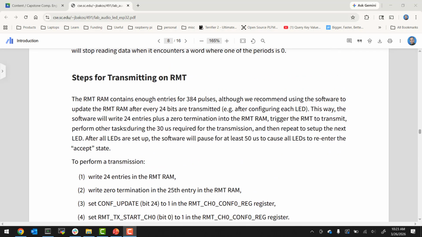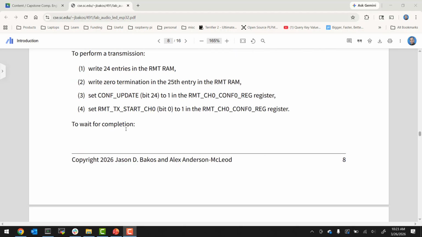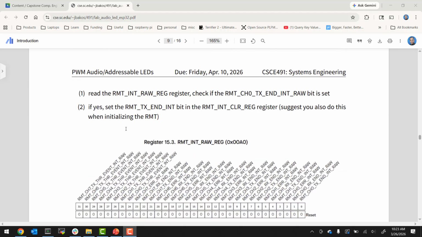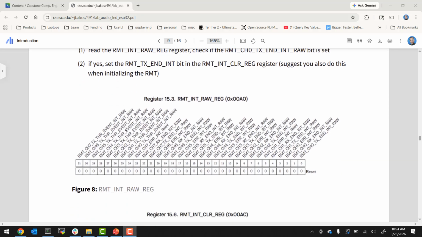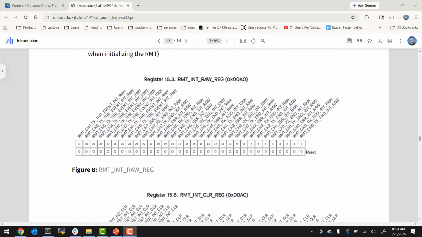Okay, so these are the steps for how to transmit on the RMT, and I'll give you those steps. They're pretty straightforward. Just follow the steps. The one thing that is a little weird is that once the RMT is in the process of sending 24 bits, it becomes disengaged from the CPU. They're asynchronous, right? The CPU is going to be doing its own thing, and the RMT is going to be sending the bits.